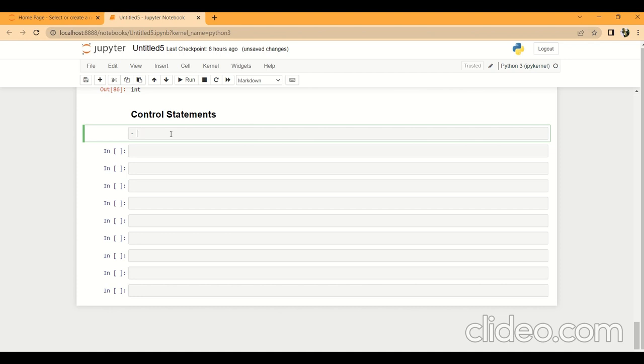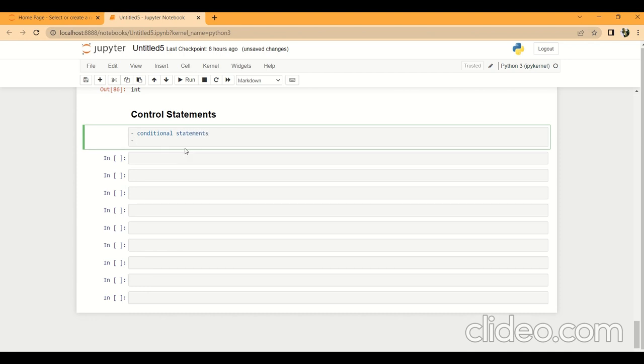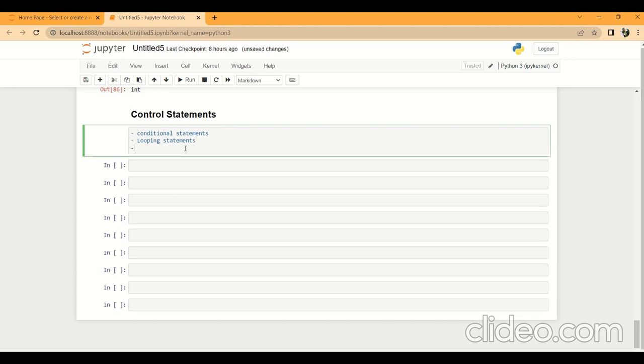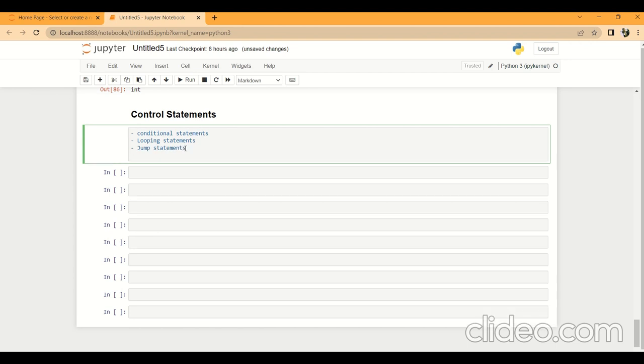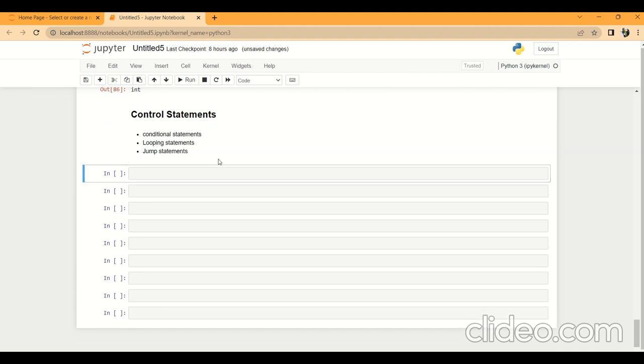There are three types of control statements. One is conditional statements, another is looping statements, and the other is jump statements. So these are the three major control statements in Python.